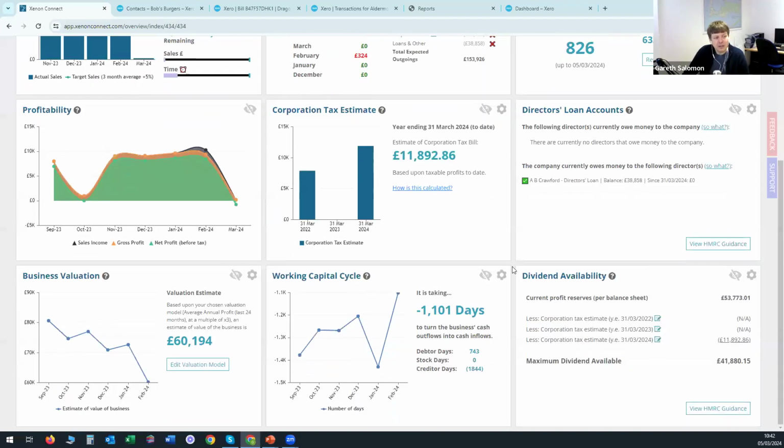Got the business valuation, which is a high-level look at maybe a profit-based valuation model, or a turnover-based, or a net asset-based with multiples you can add in there as well. It's a very high-level conversation starter perhaps for exit planning for that individual client. Got a working capital cycle, monthly comparison there, and we've got a dividend availability.